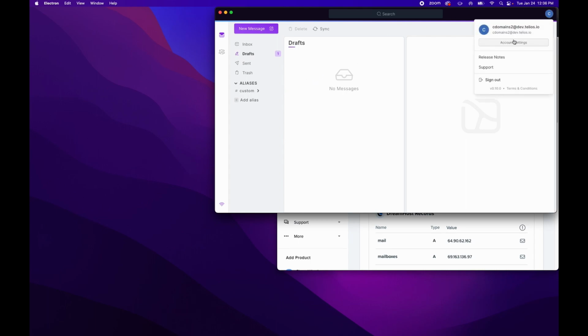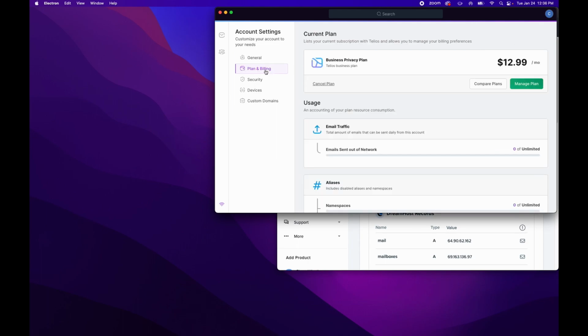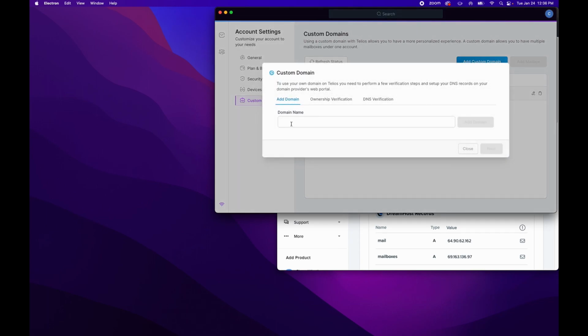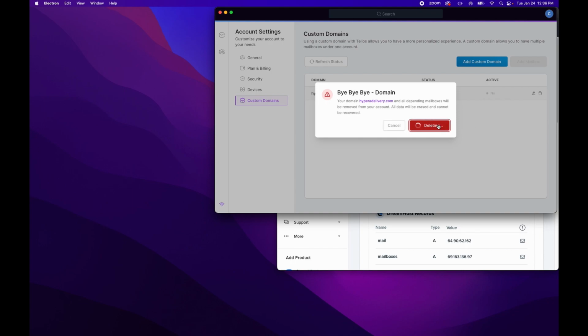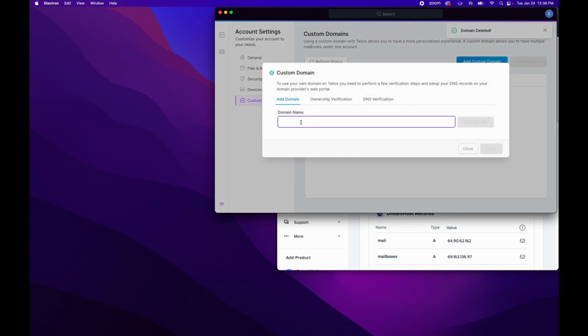I'm here in the email client. I'm going to go ahead and verify what my plan is. So I go into Plan and Billing, and you can see that I do have the Business Privacy plan. So let's go ahead and start creating our custom domain. We'll go into Custom Domains, and normally I'd add a custom domain, but I'm going to take it from scratch. I'm going to remove this domain and re-add it.